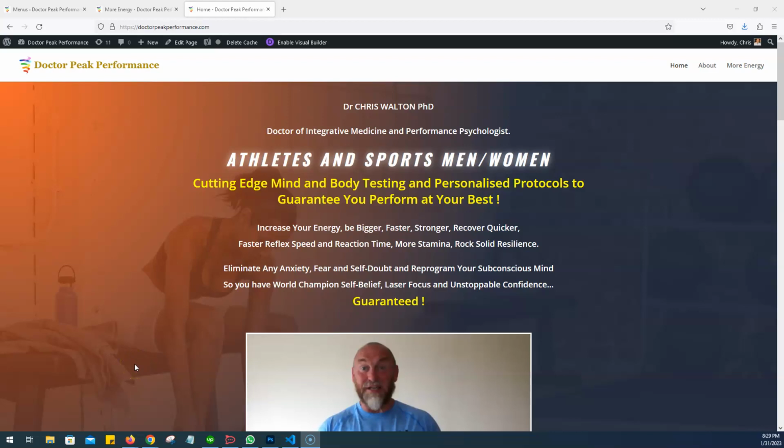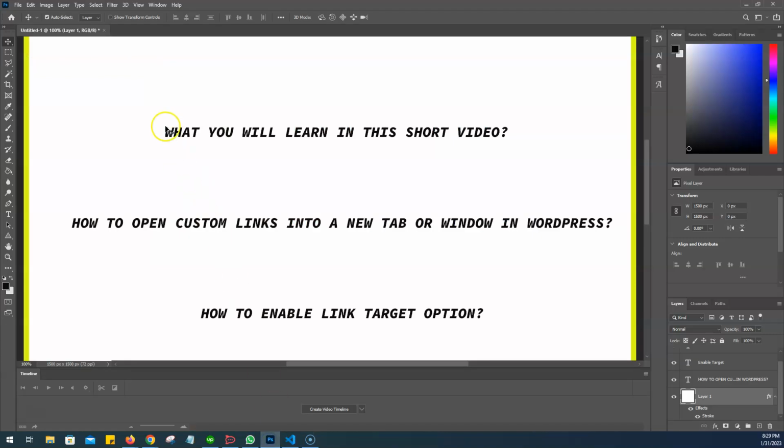Hello guys, in this short video you will learn how to open custom links into a new tab or window in WordPress, and how to enable link target options in the screen options of the WordPress dashboard.